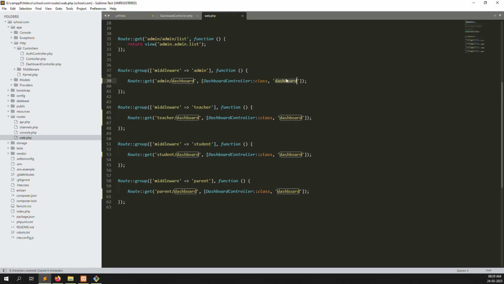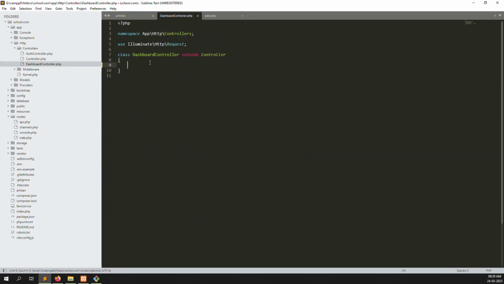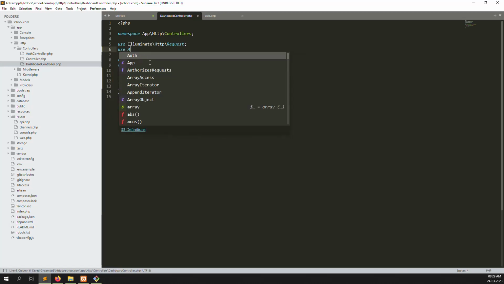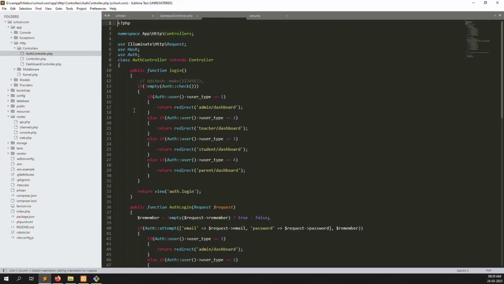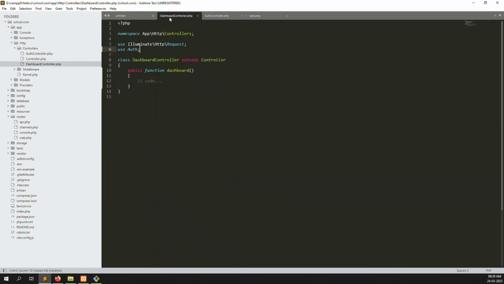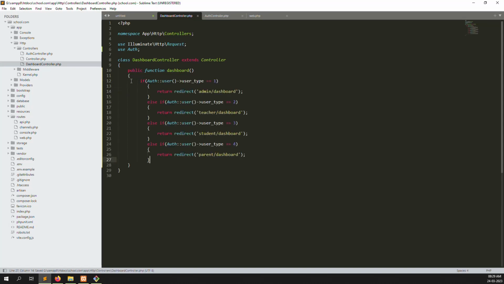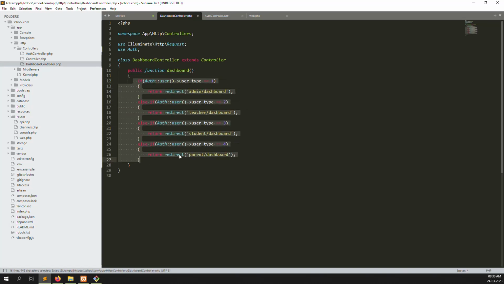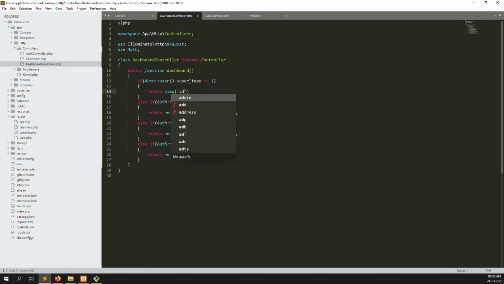Now we have already created one function, the dashboard function. We can declare the role here. Use auth. Go to the auth controller and just copy these lines. You can put them here. Return use admin dashboards. So you can use teacher dashboards, you can use student dashboards and you can use parents dashboards.